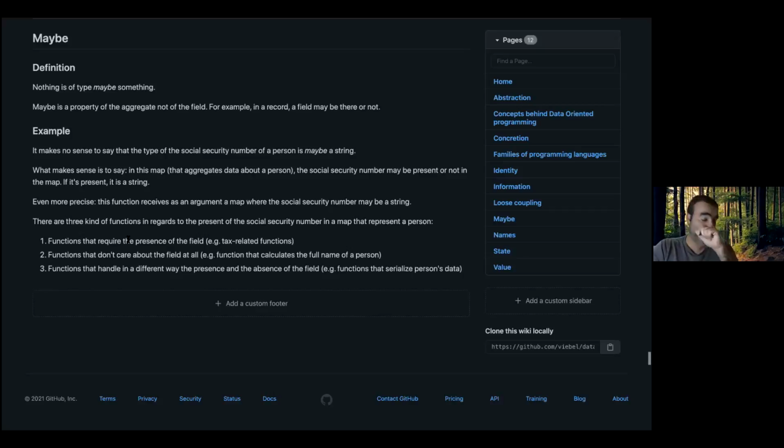And there is a third kind of functions that behave differently depending on whether the field is here or not. For example, a function that serializes the person data. So if the social security number is here, in the resulting string the social security number will be there. And if there is no social security number, the social security number will not be there. So the behavior is different. And by that, I wanted to illustrate that it's a property of the function, not of the field, and not even of the aggregate.